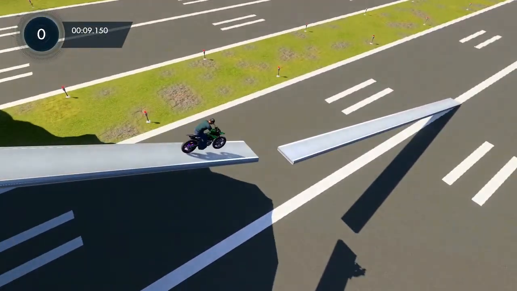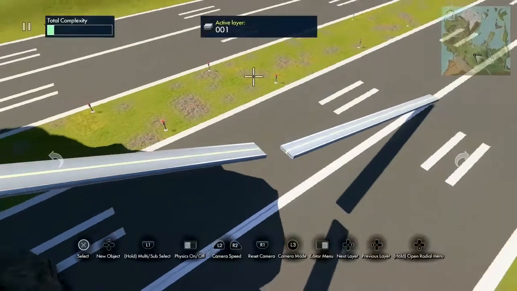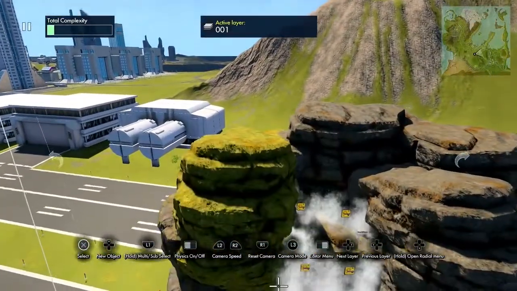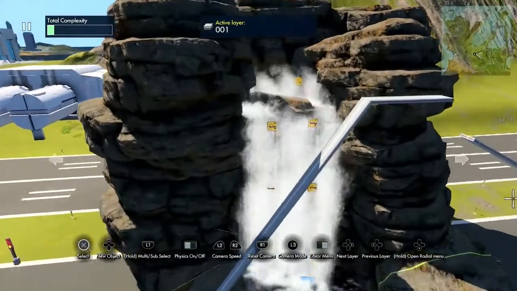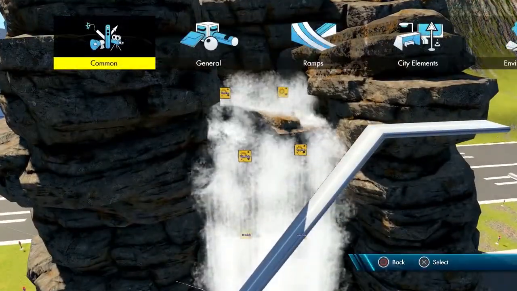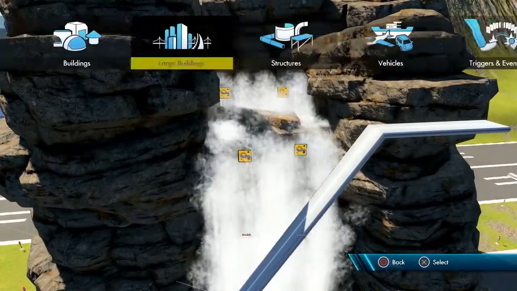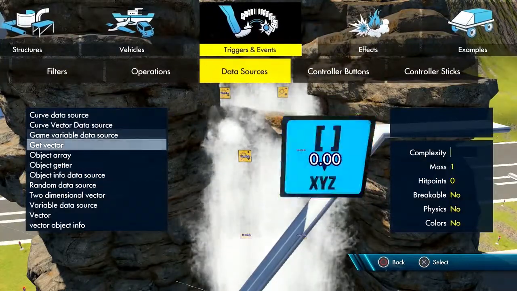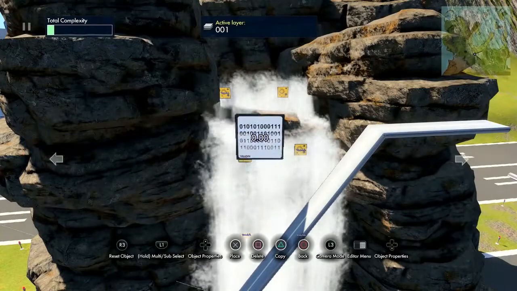So you don't really need the waterfall now at all because you're not even seeing it. So it's kind of a waste to have it turned on, have it be working its magic while you don't need it. So I'm going to show you how to turn that off real quick. You can go to Triggers and Events, grab a data source, grab a variable data source.